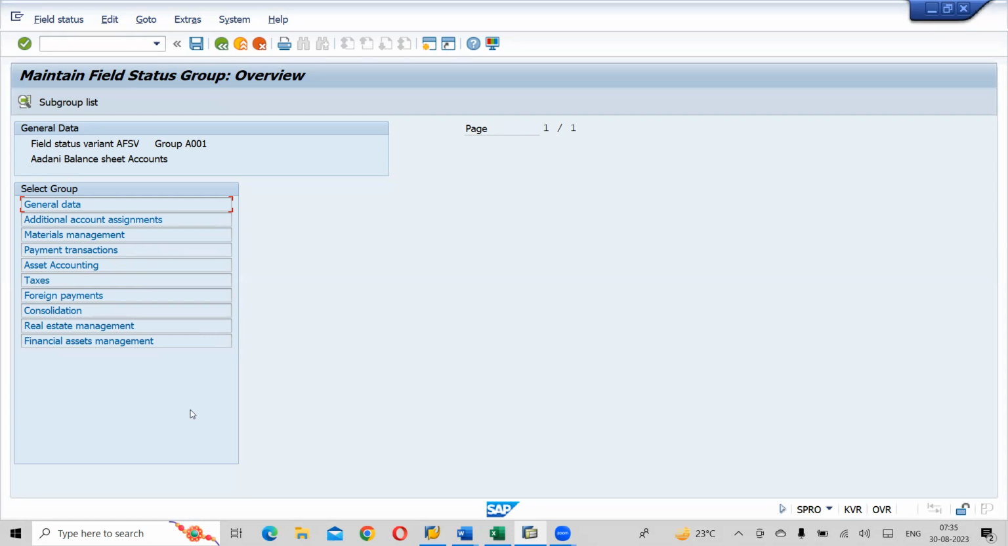Right. So total 75 fields, and each line item. Each group having 10 subgroups. All 10 subgroups together having a total of 75 fields.